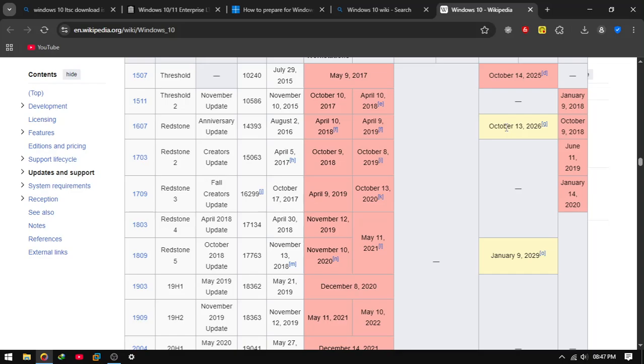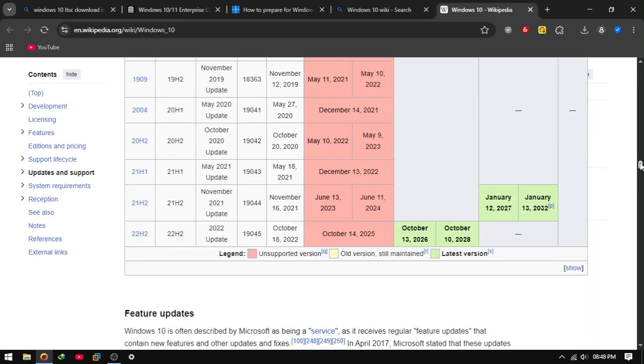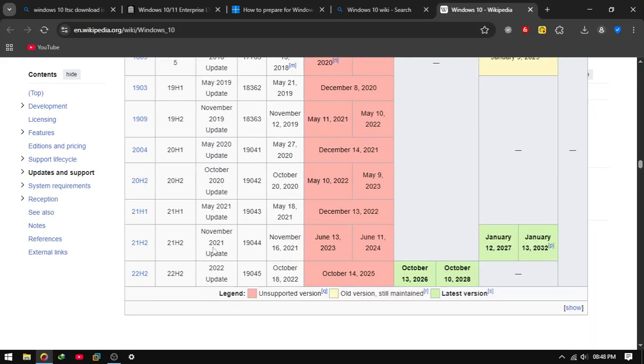So basically, you could just go down to an older version of Windows 10 and use that until end of support, and then you can skip all the way up to 1809 of LTSC and use that version, and then you can go up to 21H2, which is the LTSC version for Windows 10, and it goes all the way up to 2032.